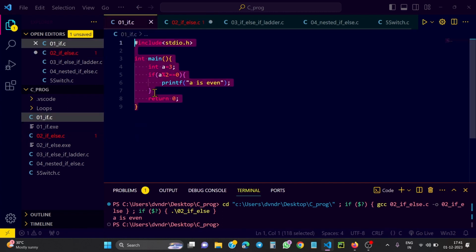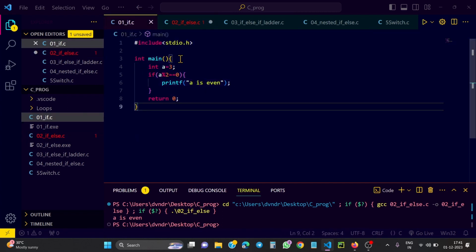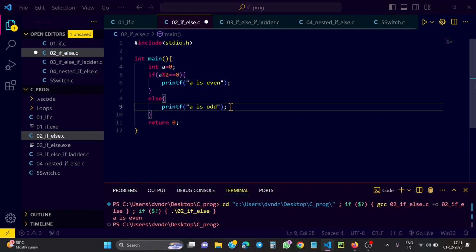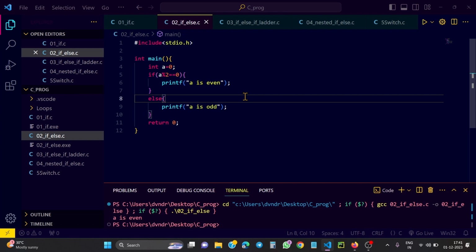So we saw if statement, we saw if else statement. If one condition fails, another condition will get executed. Now we are asking for a second condition. Here we gave a condition. If this fails, this will be executed. What if we want to give two conditions and one failure condition? Let's see.